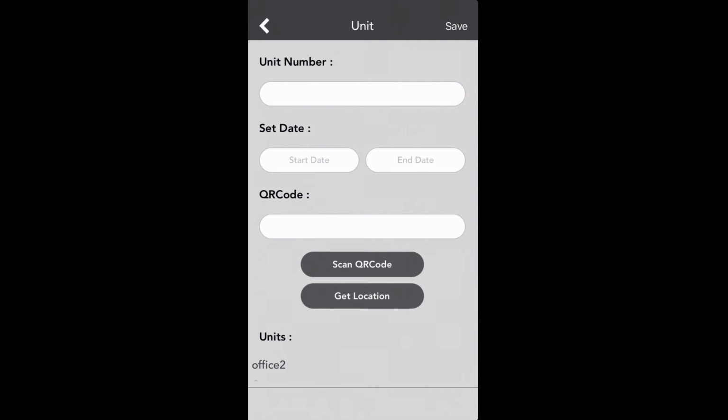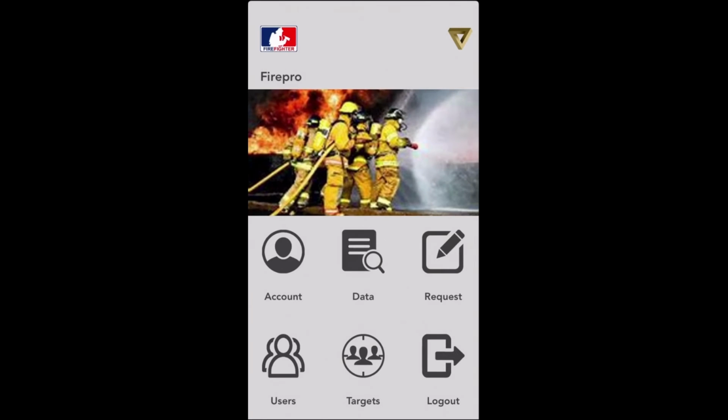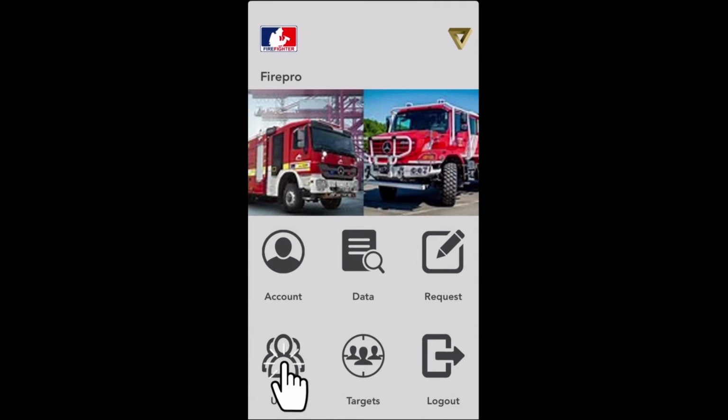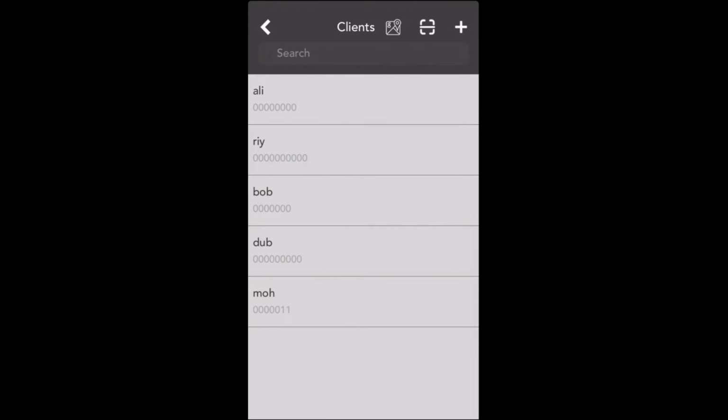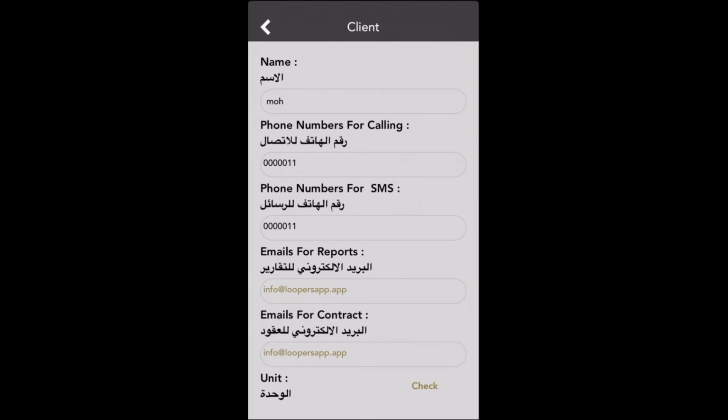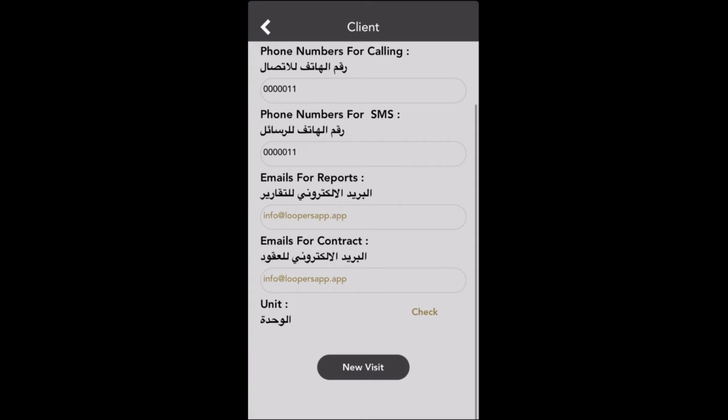After saving, we have under the word unit Office 2 for this client. After we have created the client and called him Mo, the new visit that we will work on when we enter to the technician or the employee, because in a usual case, the manager might create the client, but the report is usually created by the employee.